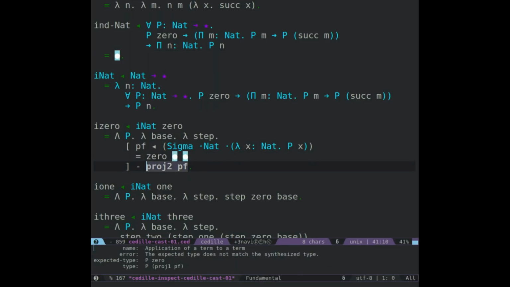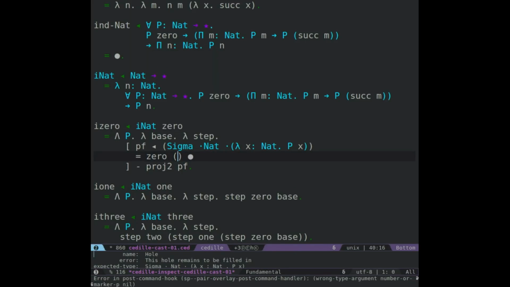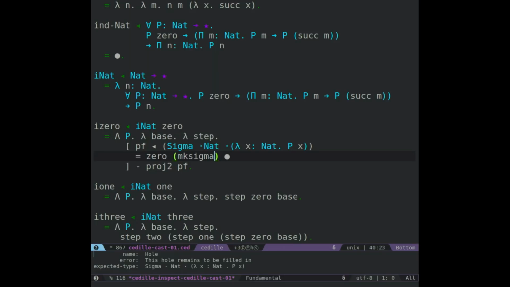So right now, Cedille cannot see that the first projection of our proof is 0, but once we finish our definition, this will be obvious. So in our first case, we need to produce a pair, so let's give it make sigma 0 base. Cedille's happy with that.